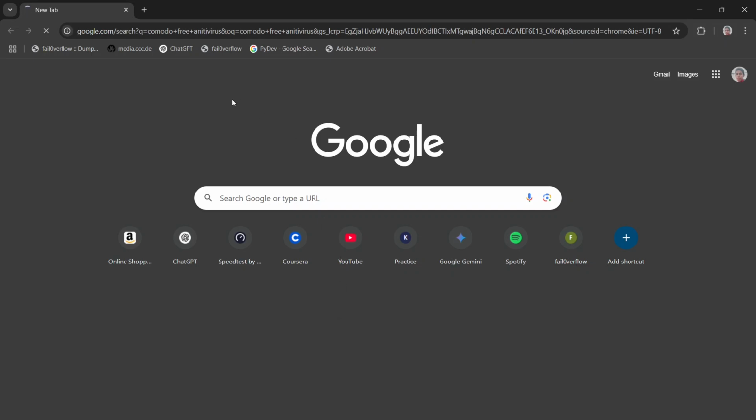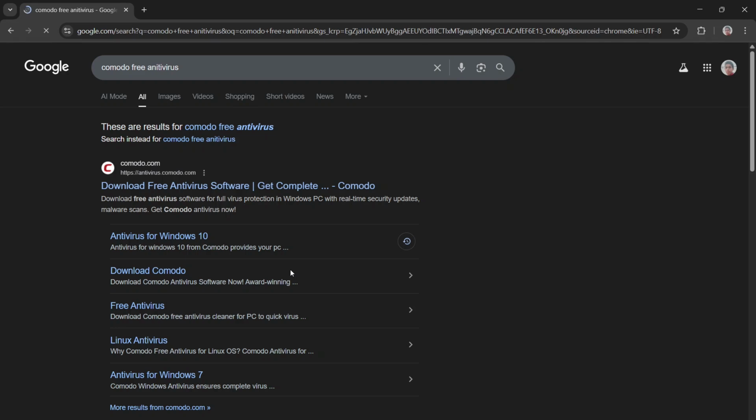When you click this, windows will be open. Here you can see download free antivirus software, get complete Comodo. Click this link. When you click this link, you will reach Comodo official website. It is official website of Comodo.